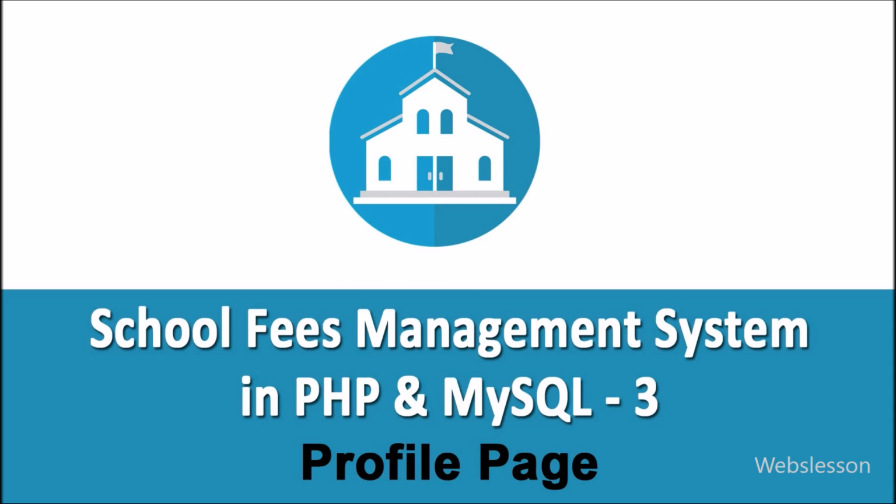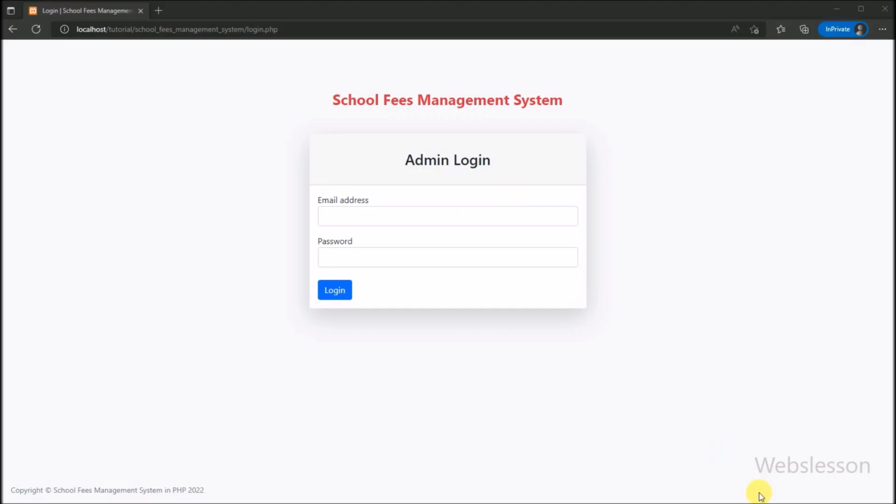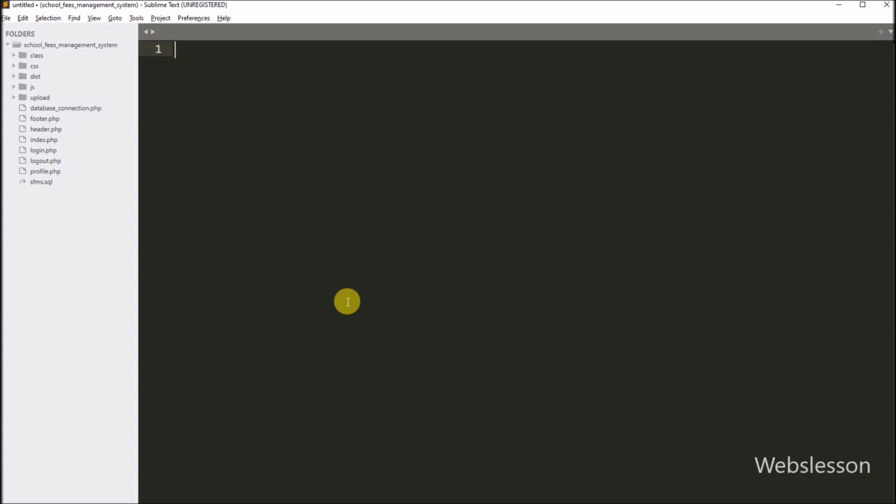In the previous part, we already made the login page with the design of the admin index page. And there, we also made the logout link. So in the previous part, we created the login page so the admin or user can log in to this fees management system. Now, to create the profile page, first we want to add a profile page link in the admin area.